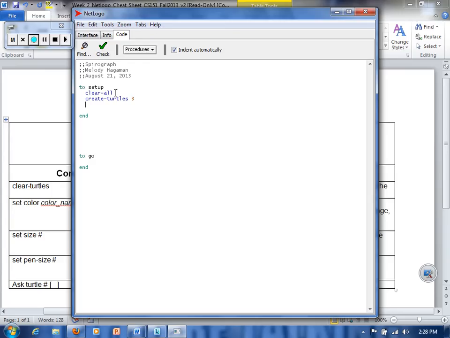So if we want turtles to do something, we always do ask turtles. Sorry, and I lied. No dash. So ask turtles, open bracket, close bracket, and everything we want to ask them to do, we put in there. In the setup procedure, I'm not going to ask them to move at all. I am just going to tell them where I want them to be.